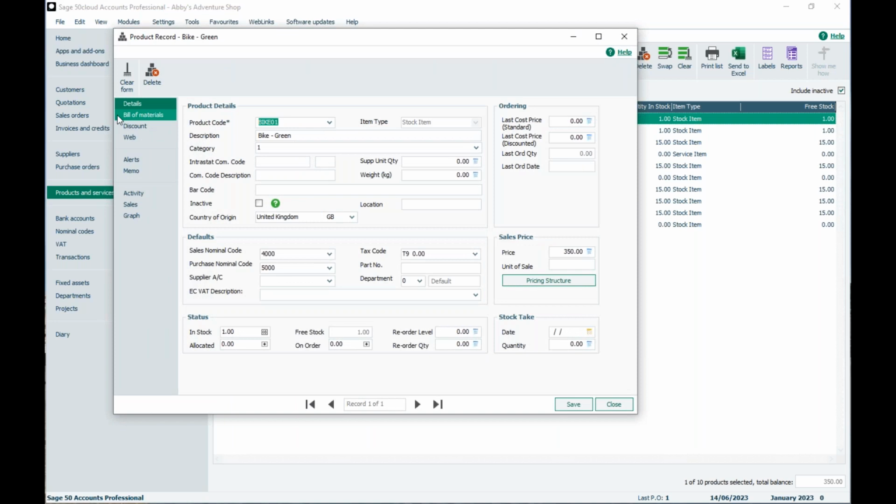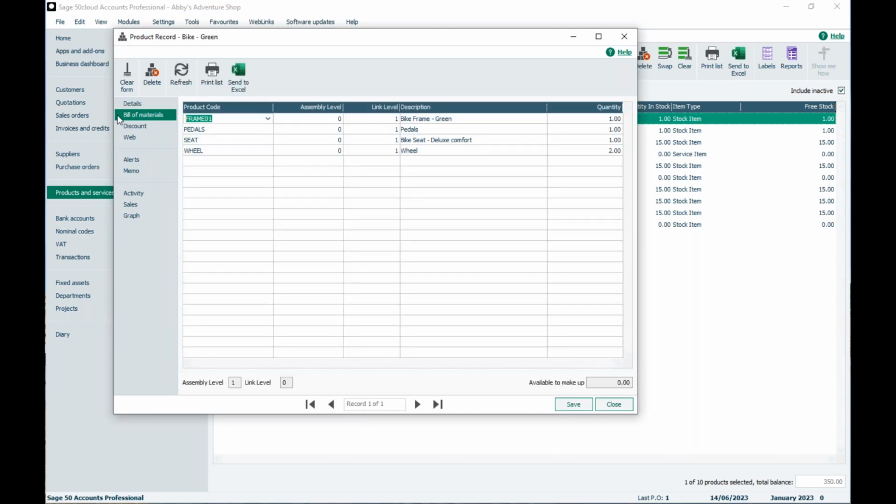I'm going to go into bill of materials down the left-hand side. You can see I've listed the frame, the pedals, the seat, and the wheel. You've got assembly and link level, which I'm going to come into later in the session. You've got the description of the product and the quantity that is needed to make up this final product. So I need one bike frame, one set of pedals, one seat, and 2 wheels.